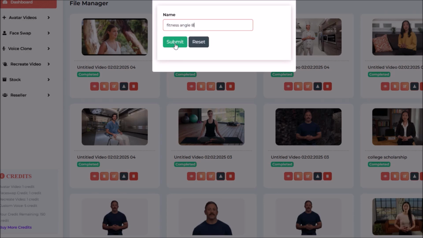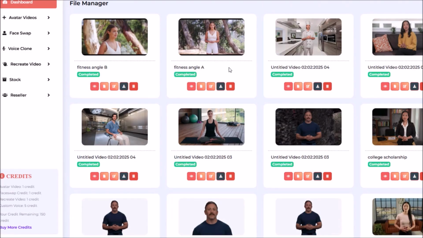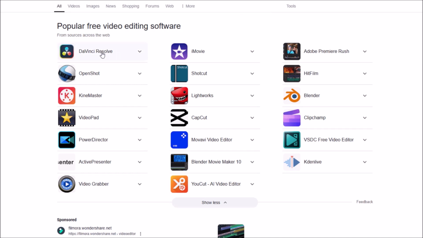Okay, so let's rename this one Fitness Angle B. And then I'm going to go ahead and download both of them. So I'm going to click the download icon and click the download icon again. And we can put these together in any video editor. So if there's a video editor that you already use, like Camtasia, for example, you can use that. But for the sake of this demo, since I know not everyone has one, let's focus on something free.